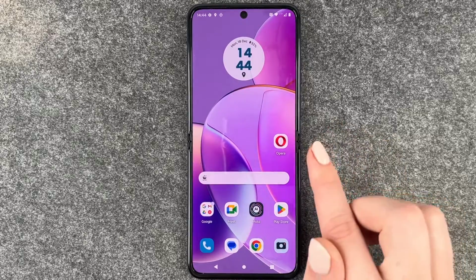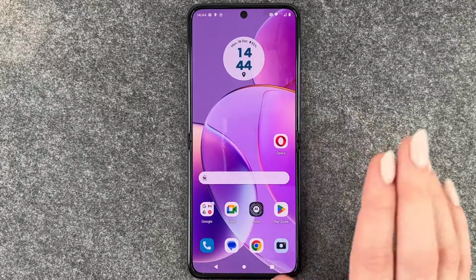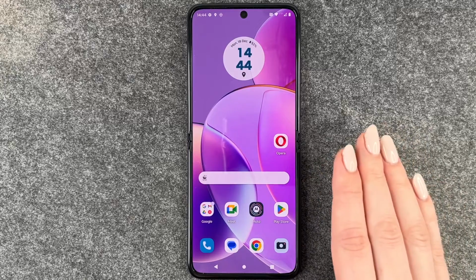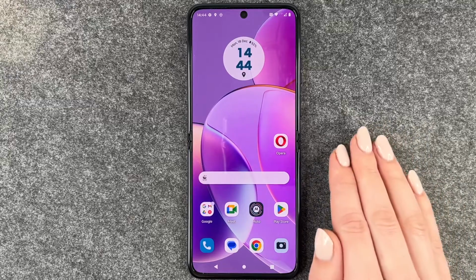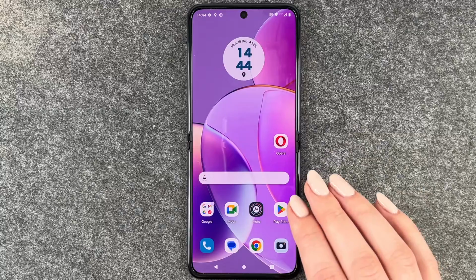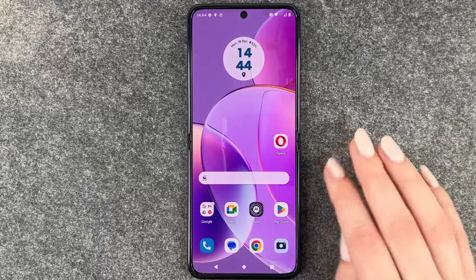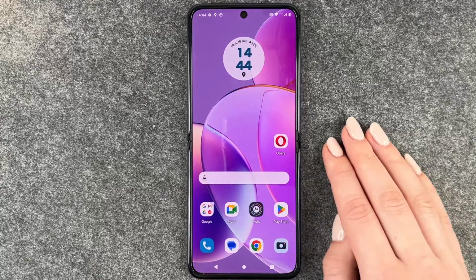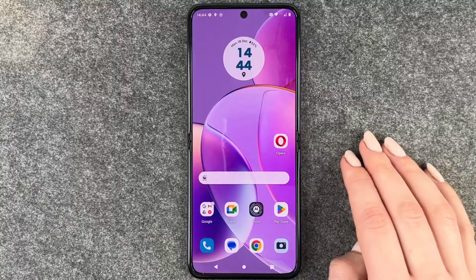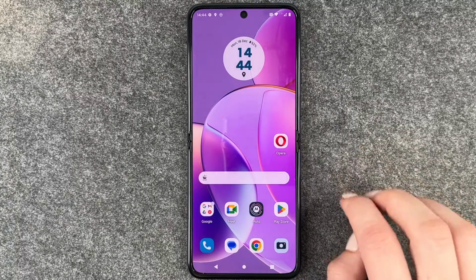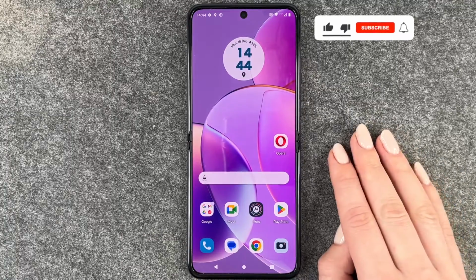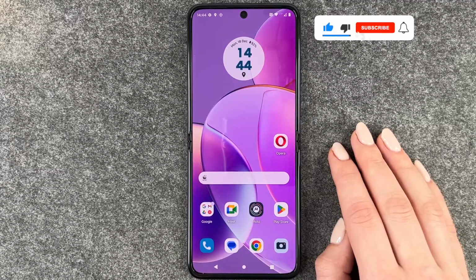Be aware that if you block unknown numbers, then everyone with an unknown number will not be able to reach out to you anymore. So make sure that you save all the numbers who are important, or that you just block specific numbers themselves. So that's how you can block numbers on your Motorola Razr 40.